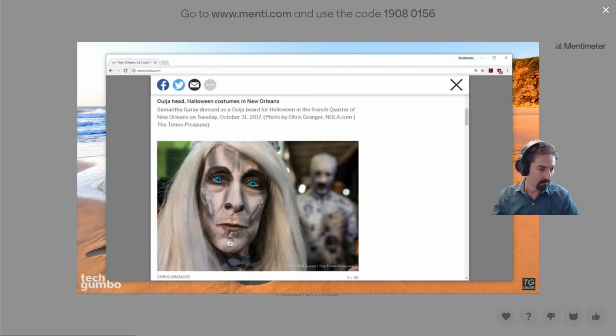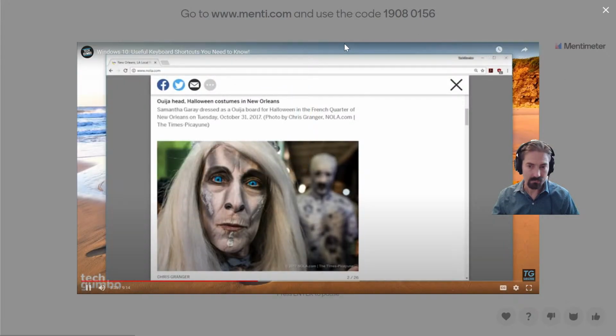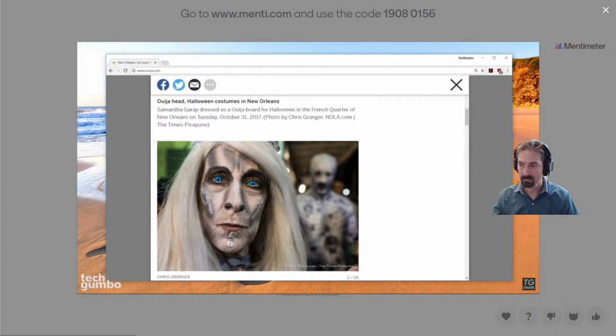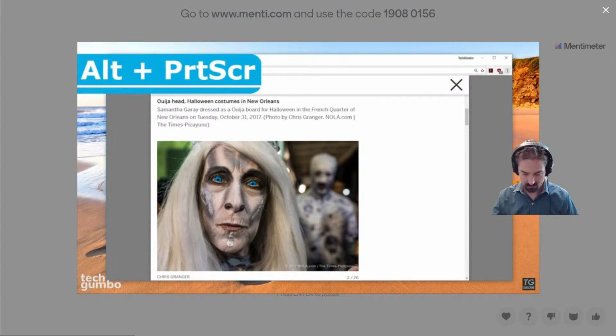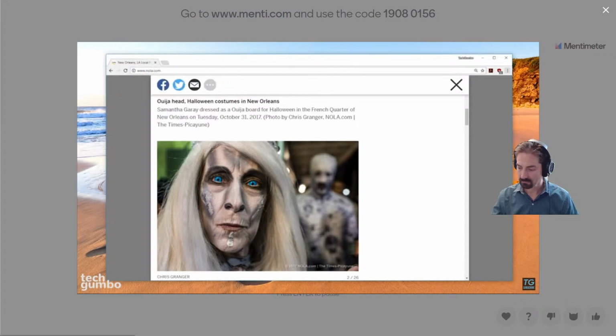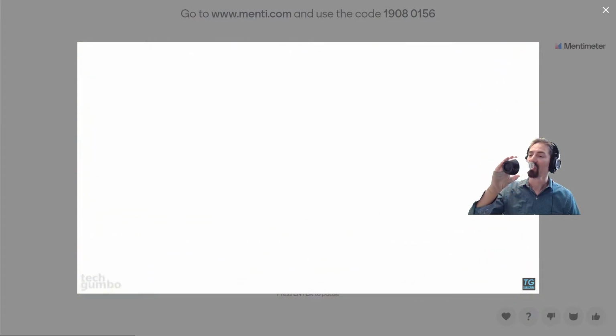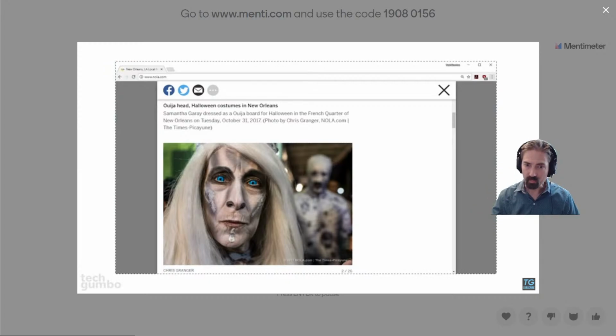I already showed you earlier how to capture a snippet, and most of you know that using the Print Screen key on your keyboard will capture the entire desktop. But if you want to capture the active window you have open without capturing the rest of the desktop, hold down Alt plus the Print Screen key. It will automatically copy to your clipboard. Then just paste it into your favorite editing program.